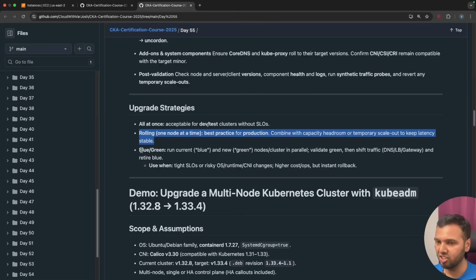Blue green, I will touch this briefly. What happens is, let's say you have 5 worker nodes associated with your control plane. You upgrade your control plane and then you add new worker nodes to your control plane. Now, how many nodes you add? You add the same quantity of worker nodes that were associated with your cluster before. And these green nodes that you have added, they are running with the version that you desire. And once these green nodes are added, only then you remove the blue nodes. Now, this is a costly deployment style because you have to have the similar infrastructure ready.